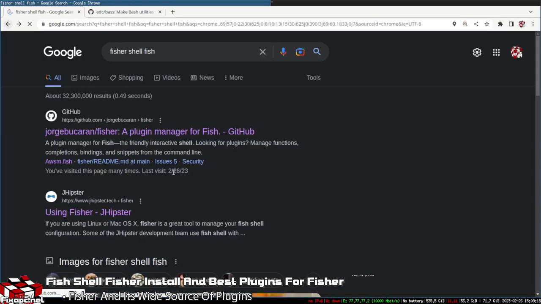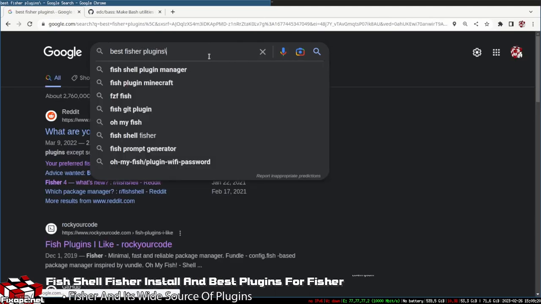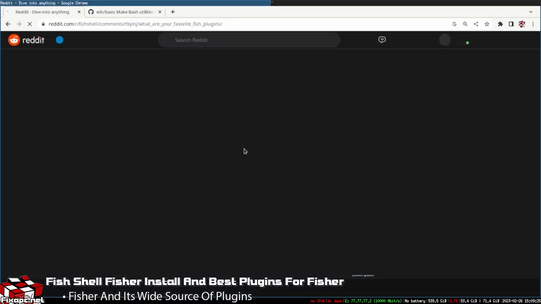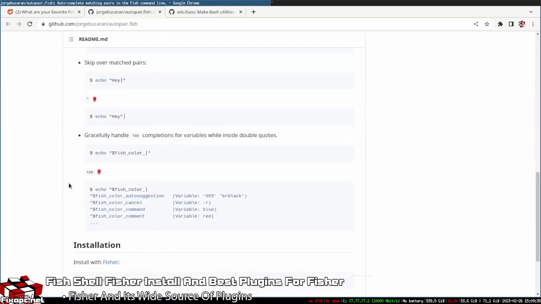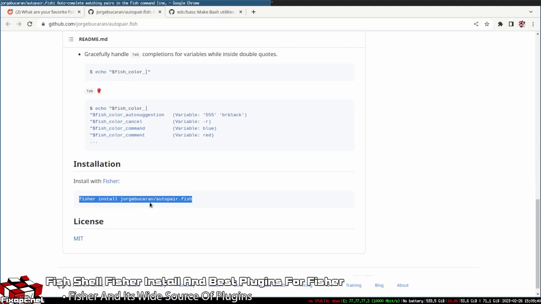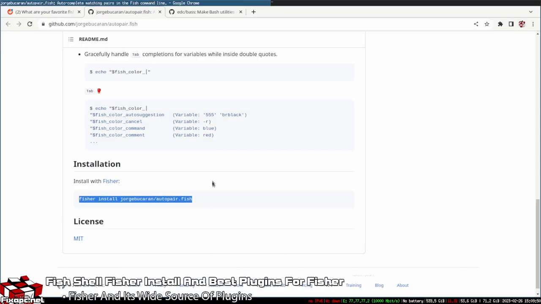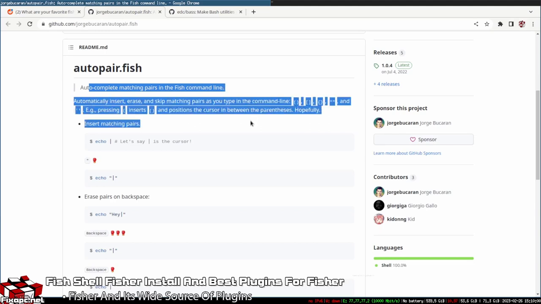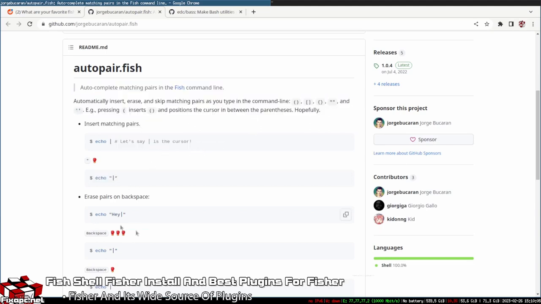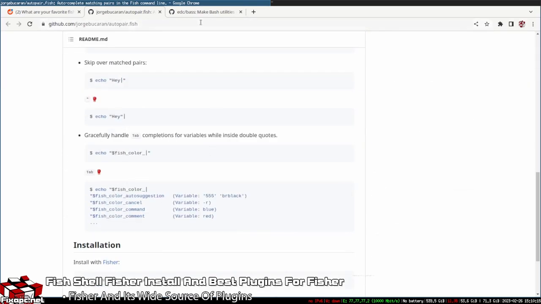Another one, let's go ahead and see here. Best Fisher, and we can type in best Fisher plugins, right? And if you go right here to the Fisher plugins, see what it says, auto pair. You go right here, fisher install auto pair dot fish, right? So auto pair dot fish, and this will do auto pairing. Now, if you want to see what auto pairing is, don't ask me much, because I'm not 100% familiar with it, but it autocompletes matching pairs in the fish command line. So I kind of guess that makes sense. That would be a good plugin too. It's going to help with the pipes and stuff, and maybe the auto completion.